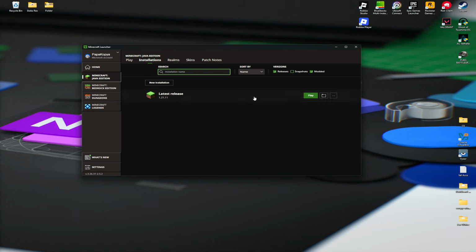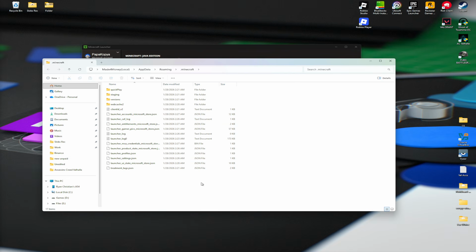Now, what you'll do is just hover over one and click on open installation folder, and you will be able to see a ton of mods. So just basically delete the latest mod that you have installed.